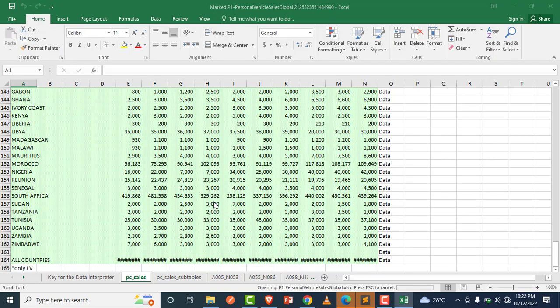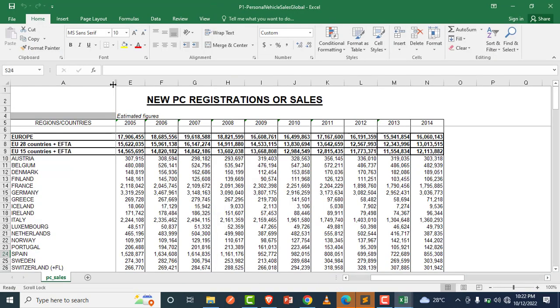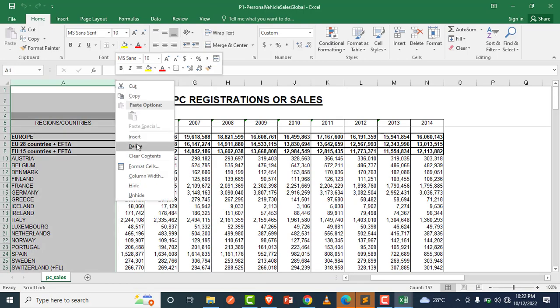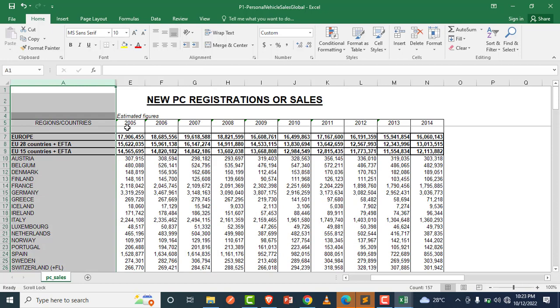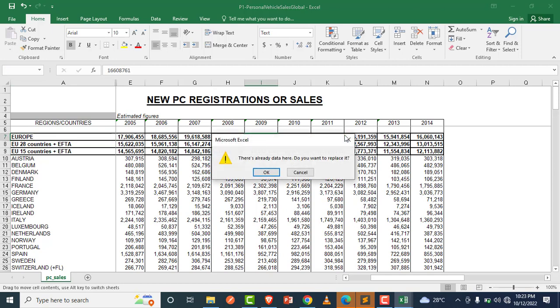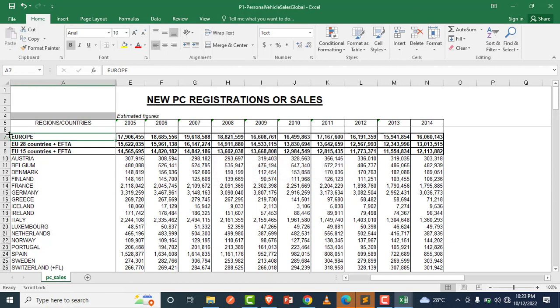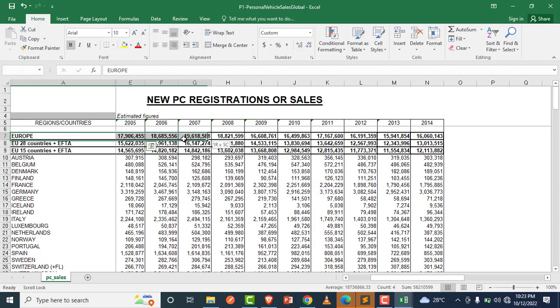Okay, so if I click here and I highlight everything like this, I want to highlight and I delete like that.